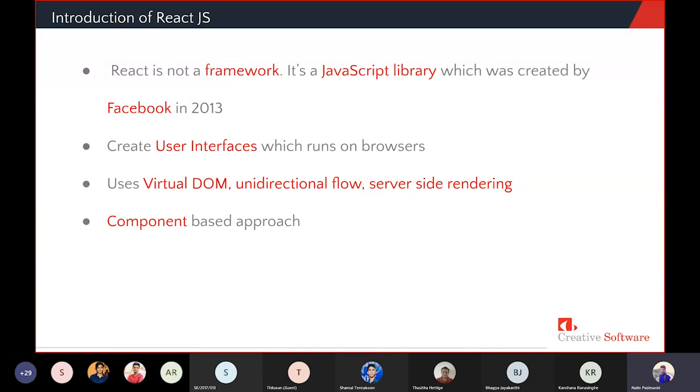So what is React.js? React.js is a JavaScript library which was created by Facebook in the year 2013, and it's not a framework, and it has three main conceptions, which are virtual DOM, unidirectional flow, and server-side rendering. These three conceptions make this library much more efficient than the other frameworks and libraries used to implement the user interface which runs on browsers.